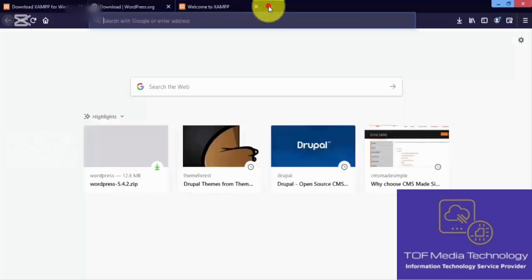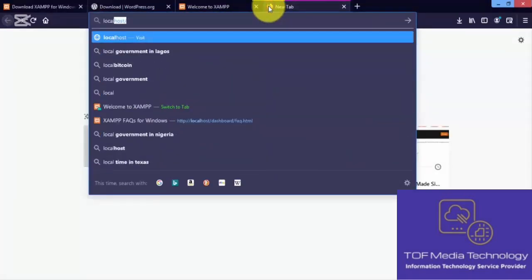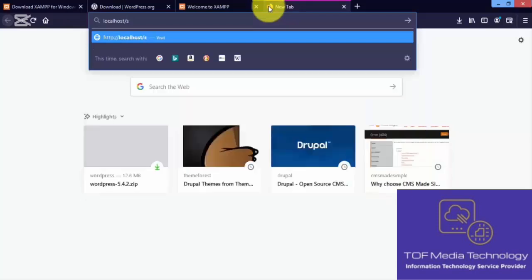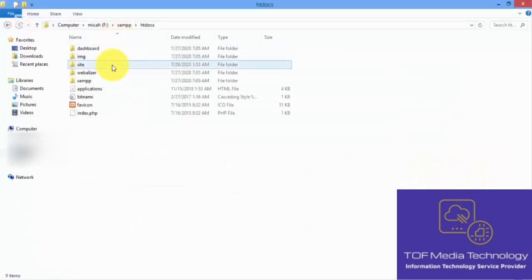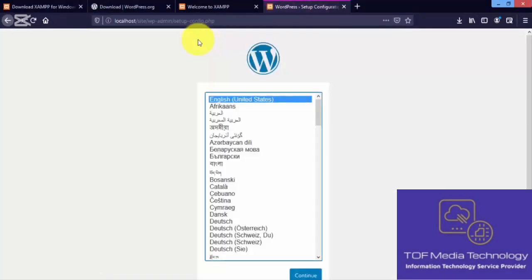Let's go to our installer. Go to your browser, depending on the browser you are using. Let's go to localhost in the URL. The folder we created and pasted WordPress into is called site, so let's type in site. Okay, this is the path we are calling. When you click enter, you should be able to load whatever WordPress has with it.